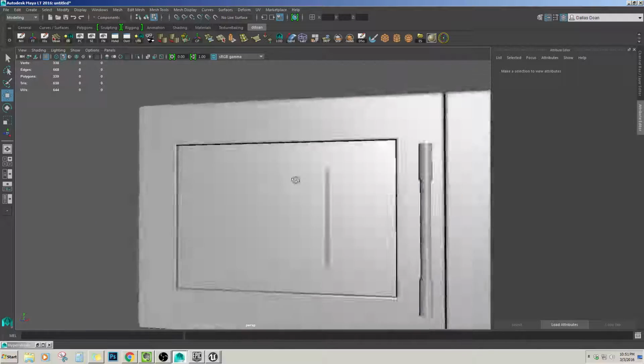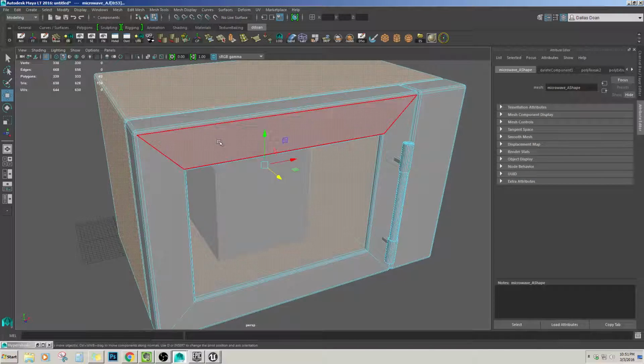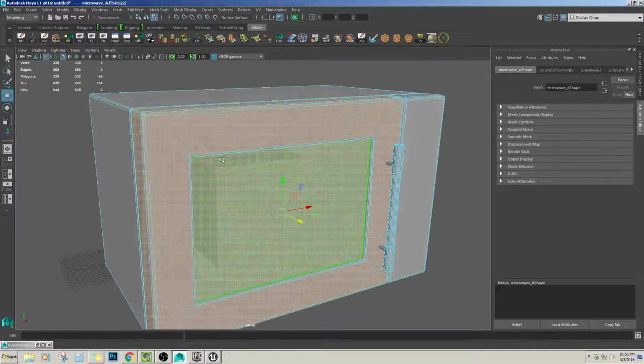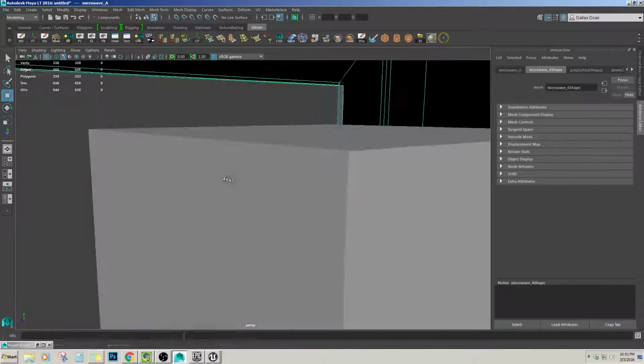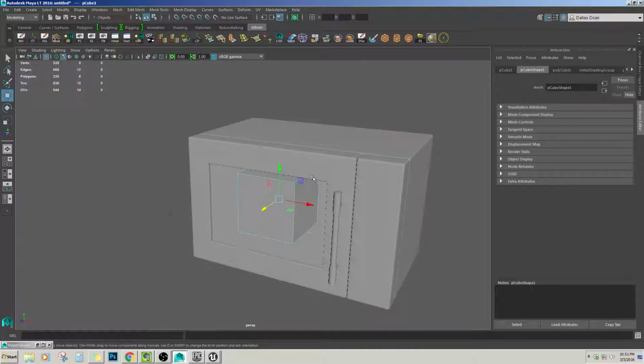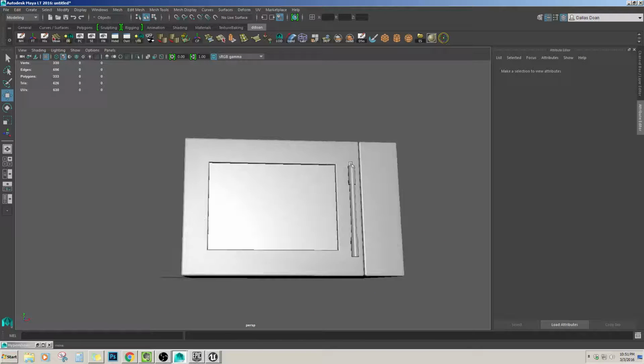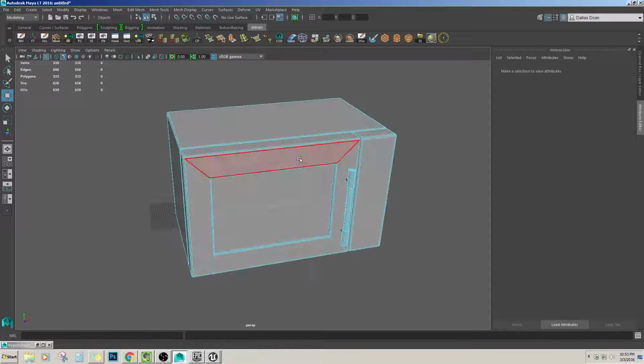So now I just have it like that. I'm not gonna put an inside face. No one's really ever gonna see the inside, like from the inside. So I'm just gonna keep that face kind of broken. There you go. So now I have this microwave here.